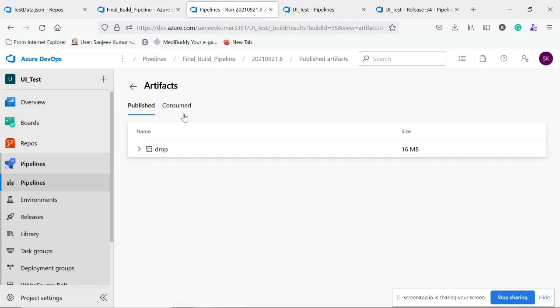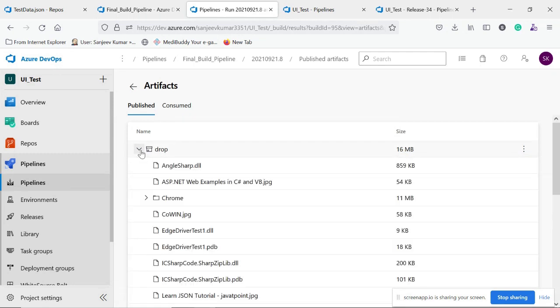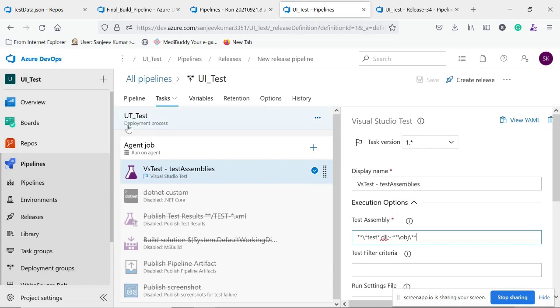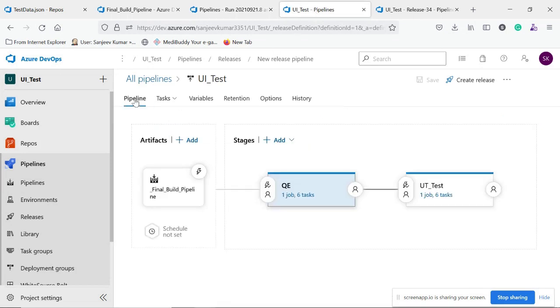You will reach here, and we will get the drop folder, which is our artifact. In the case of a web application, we would generally take this file to the server, but in this case we will be running our test cases. We will not be taking any code to any of the servers. Let me now take you to the release pipeline, to show how it will look and how it will work.